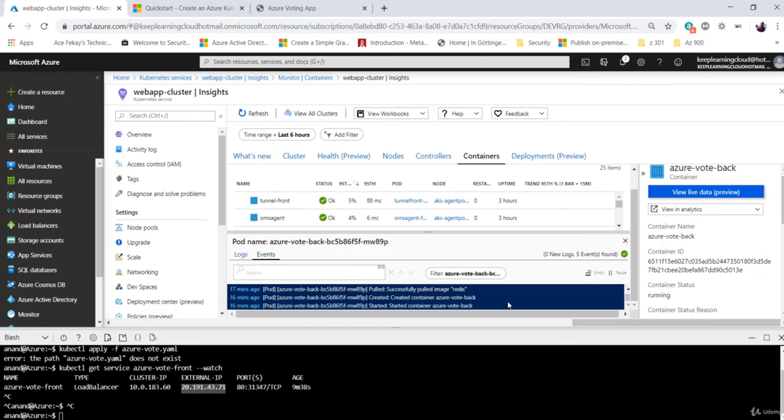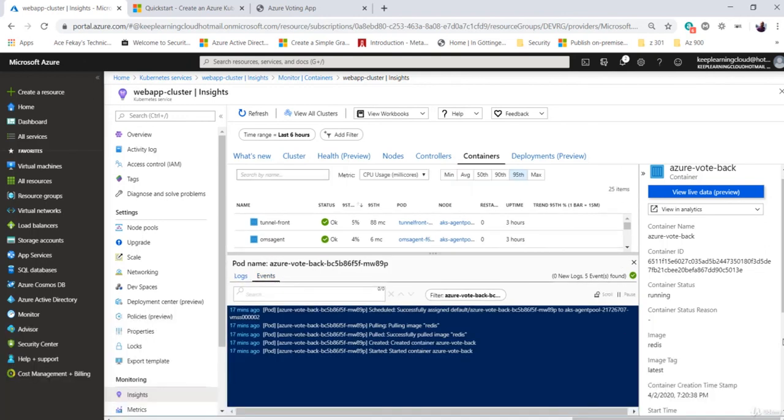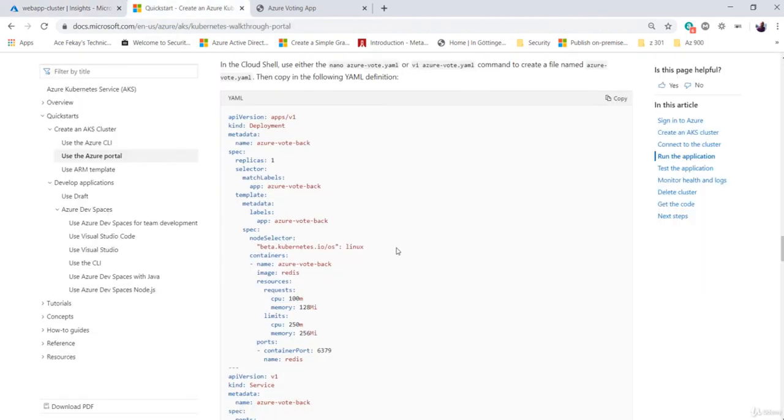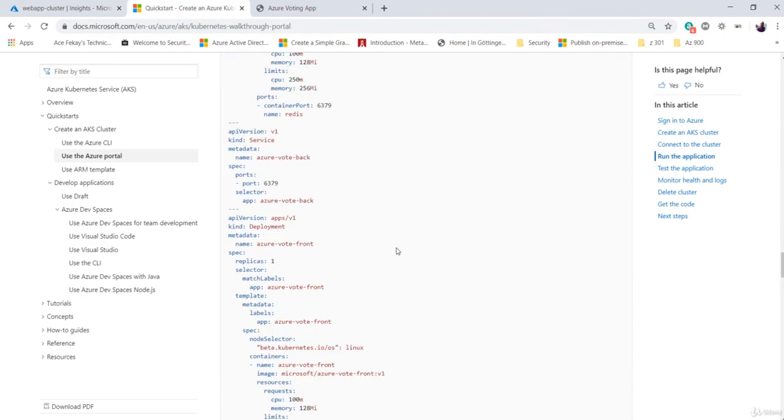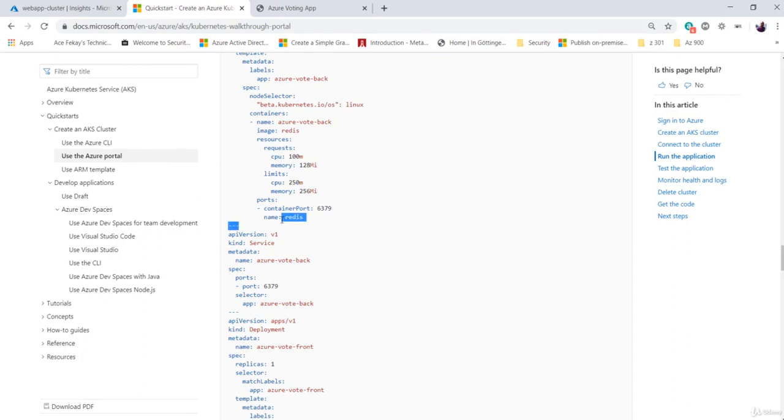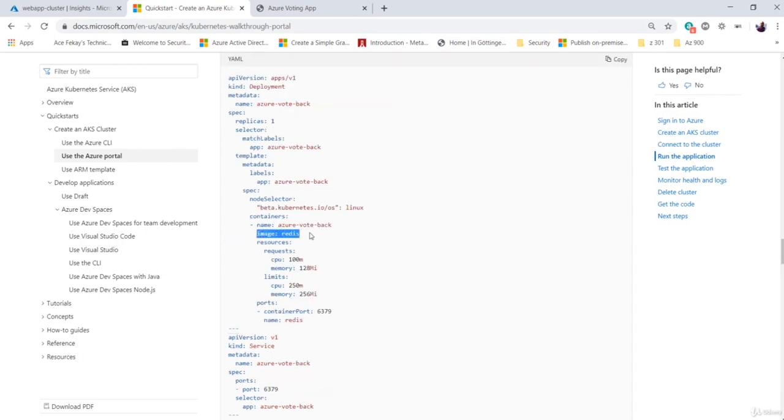If you click on events, you will be able to see everything that has happened with your web application so far. So 17 minutes ago, the Azure-vote-back container was created and started. It also pulled a Redis image, and this is there inside the YAML file. Let me go back to the YAML file and show it to you. If I scroll down, it does specify somewhere that it is picking up a Redis image. There you go. You have the Redis image right here. Okay, so the image is Redis.